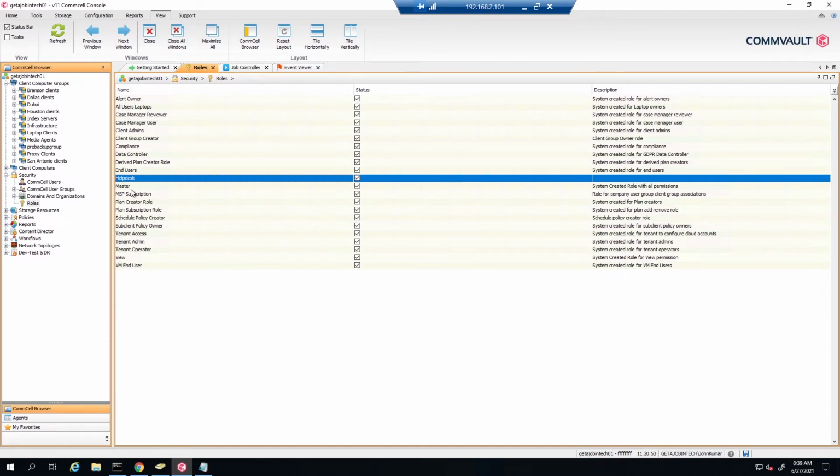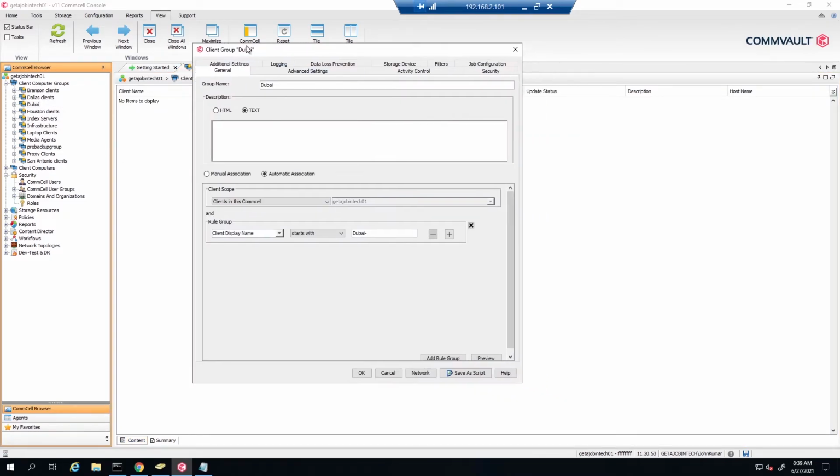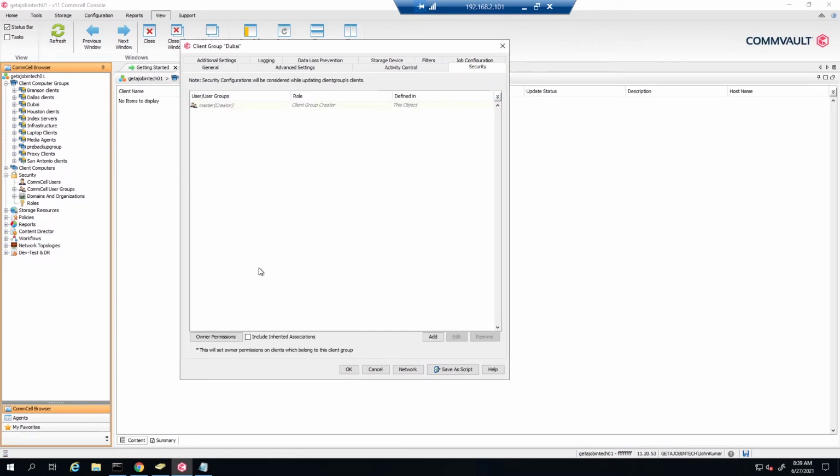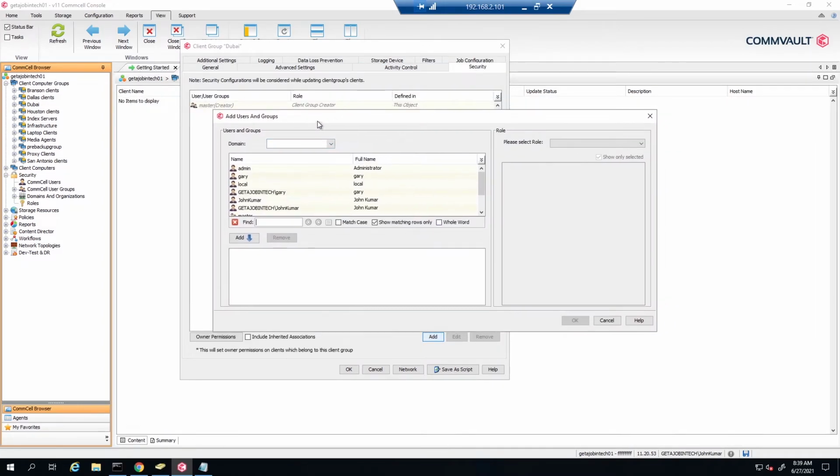client group permissions. I'm going to select the Dubai client group, right click on it, click on properties. I'm going to select security. I'm going to add the permission of this. So that means that user will be able to log in and view the Dubai client group.